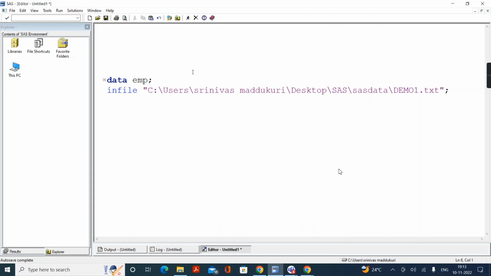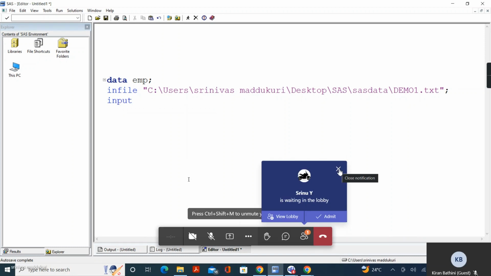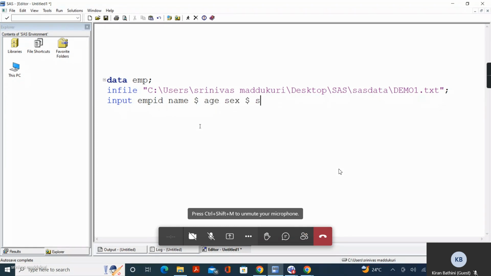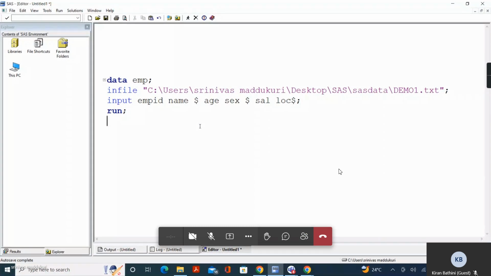Semicolon. Then input. I should give the variable names in the input statement. I want to have variable names as EMPID, name character data, $ symbol, age, sex character data, $ symbol, then salary, location character data, $ symbol, semicolon, run, semicolon.